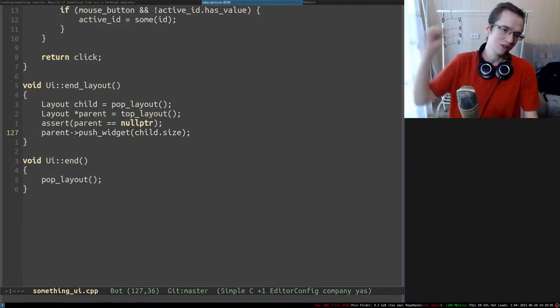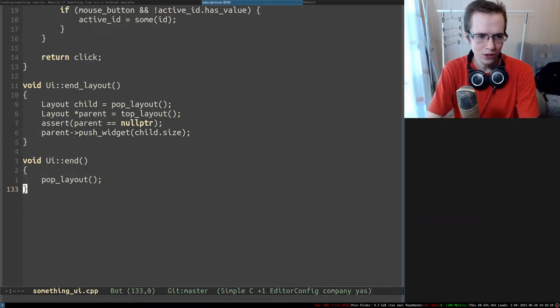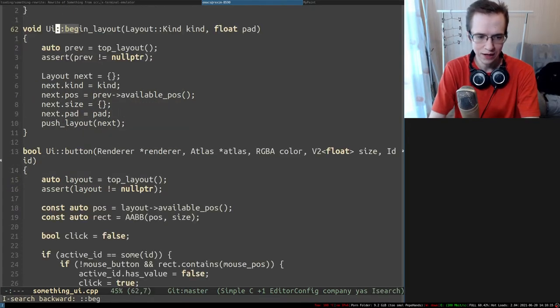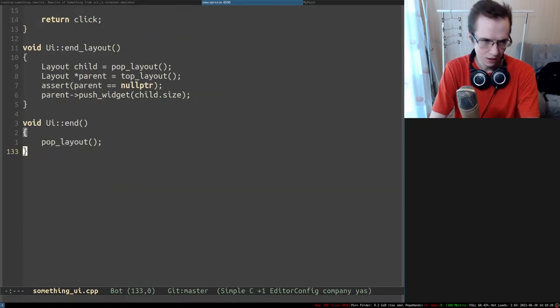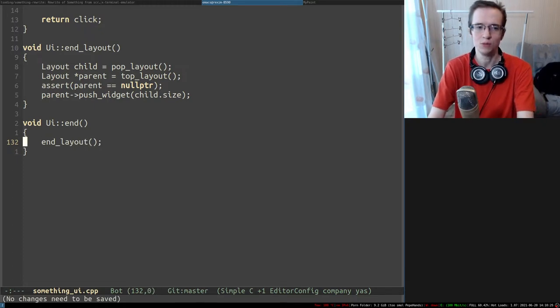We just created this entire thing. And as far as I know, when you end the UI, we need to end the layout that was added on the begin. Right, so we need to end that one. So because of that, maybe it would make sense to put end layout in here rather than just popping it out. Right, it makes a little bit more sense.